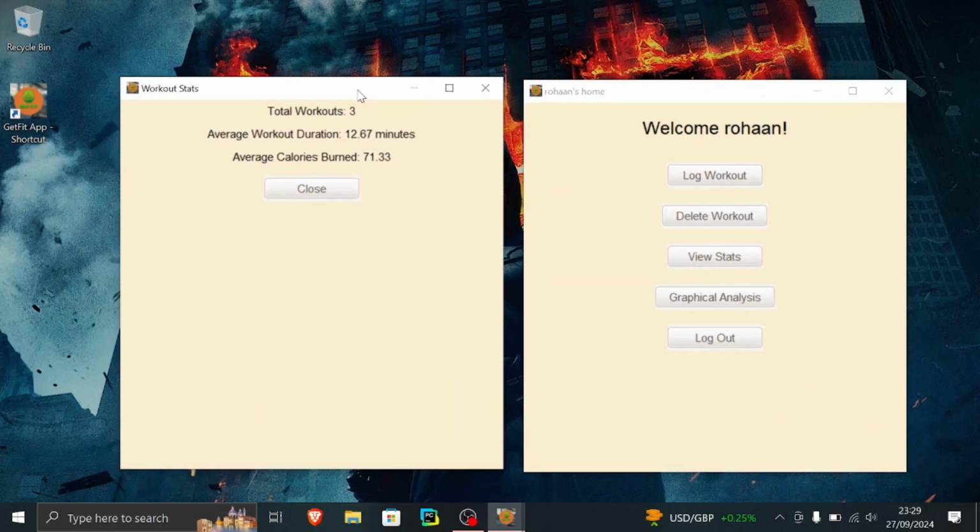Now when I view the stats, we'll be able to see three things, which are how many workouts I have actually logged in, the total number of workouts, which is 3, my average workout duration, which is 12.67 minutes, and the average calories that I have burned, which are 71.33.